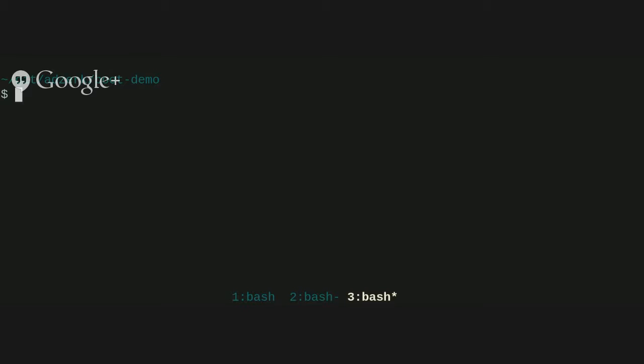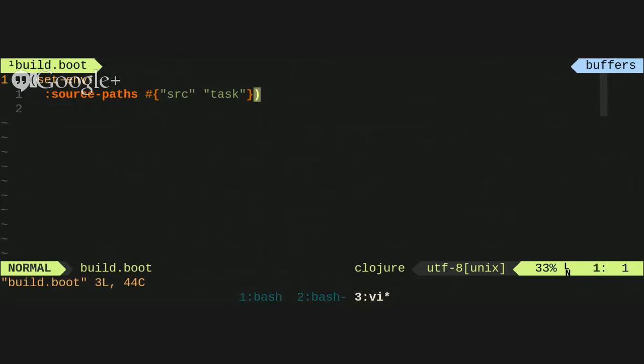I'm going to make a task now. We can do this right in the build.boot file, no problem. Tasks are defined with a macro called deftask. And the deftask macro has a form very similar to the defun macro, which is how you define a named function. So we're going to define a named task. And tasks are actually functions, but they're special in certain ways. So we're going to call our task foo, and it will take no arguments, and it will basically just print hello world.